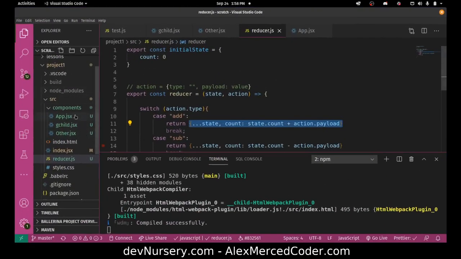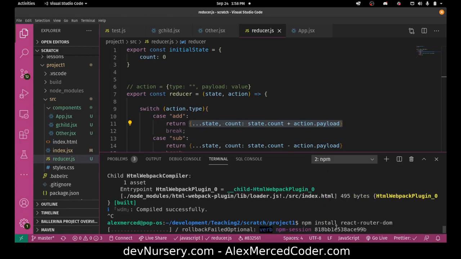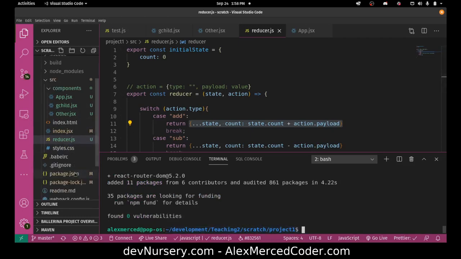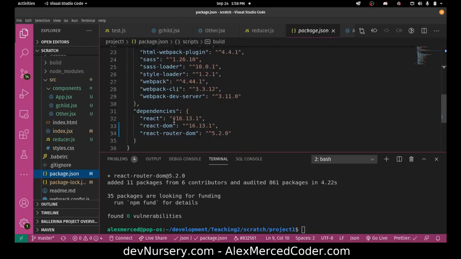Same project that I've been using since the beginning. So I'm going to kill the server that I have running right now, and I'm going to run that command, paste, npm install react router dom. That's going to install React Router. So if we go to our package.json, after installing it, I should see React Router added to my dependencies. So React DOM, React Router.